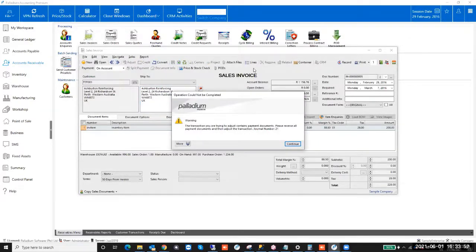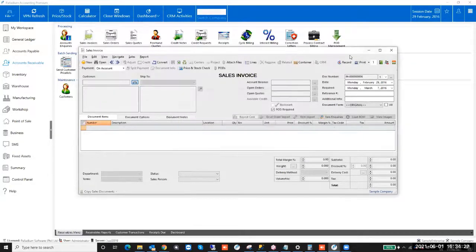you can see that there's a warning that tells us that if you have to adjust it, we'll have to reverse the entire receipt first. So you have to make sure that all receipts have been reversed if you would like to adjust the invoice. This is the only way that the invoice can be adjusted. So you can see a reverse all payments or documents that have an adjust on the transaction for journal number 21. So any receipts or deposits done for this will have to be reversed if adjustments want to be done.